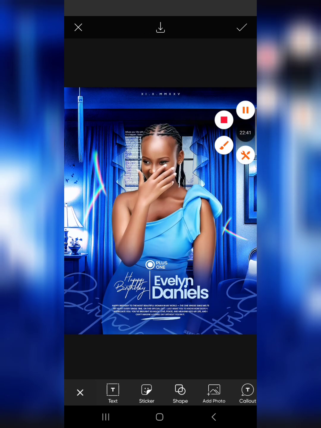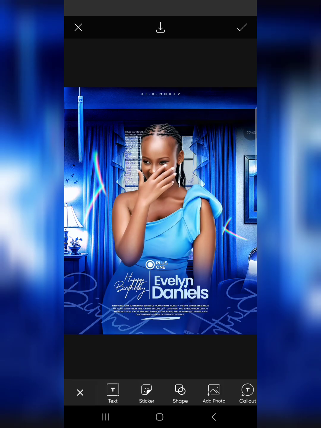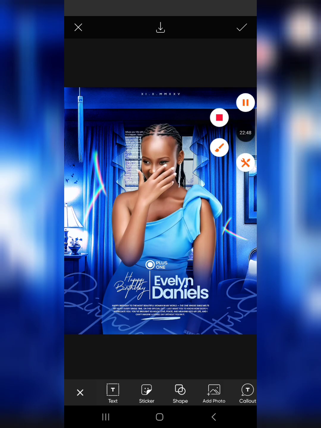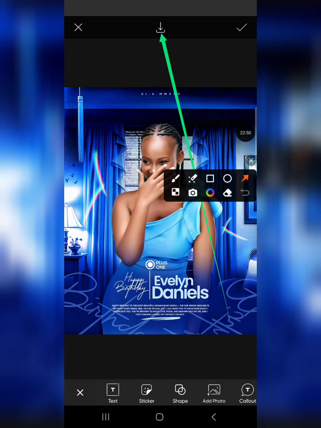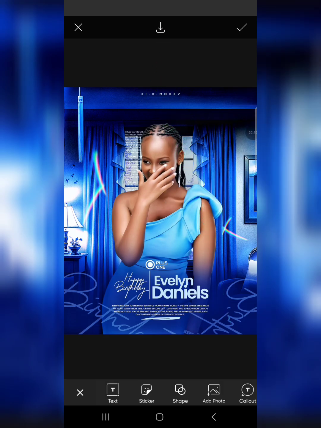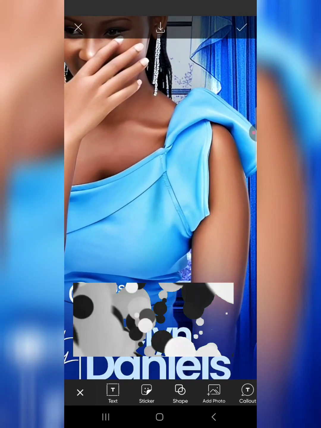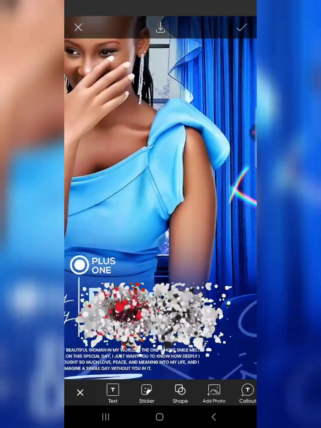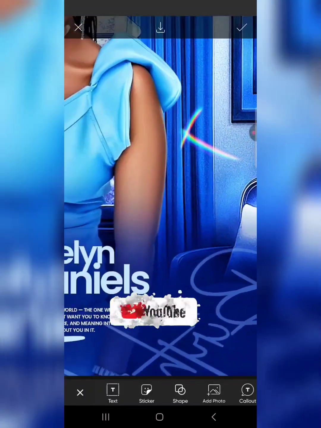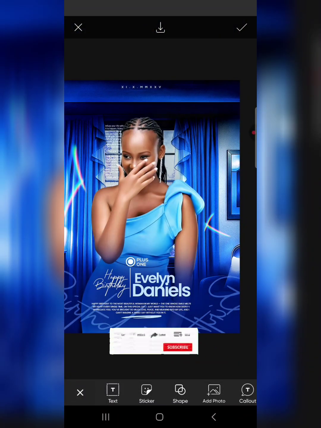It's just some distractive elements that we're adding, but they're very important. They are good for designs. So with that done, you can now proceed to download your work here. Download, and your design is PixelLab, Snapseed, and then finishing it up with Picsart application.